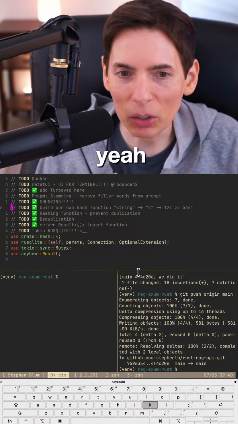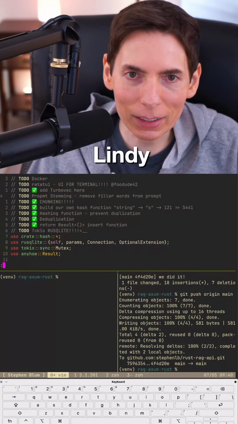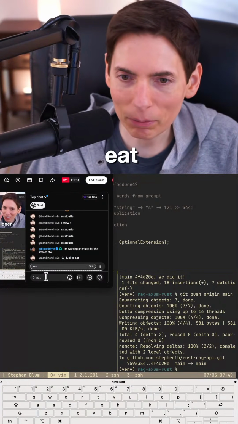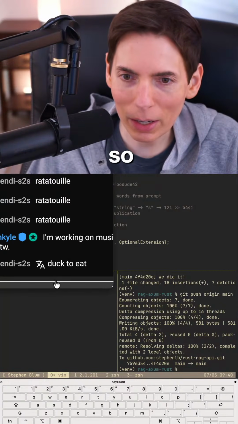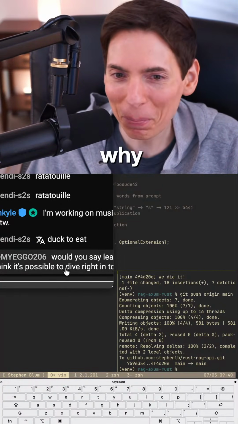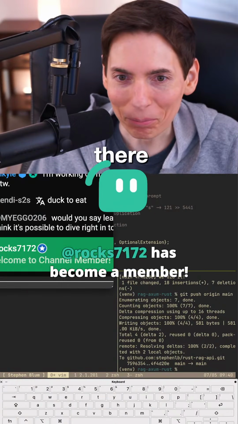Ratatouille. Yeah, there we go. It translated, Lindy Kindy. It's kind of funny. Check this out. It translated to duck to eat. It's weird. So, Ratatouille, duck to eat. I don't know why. Duck to eat right there.